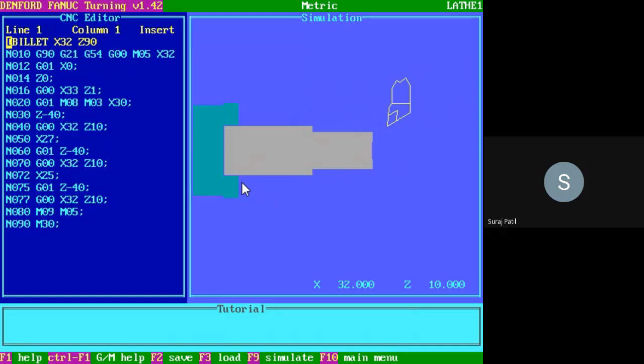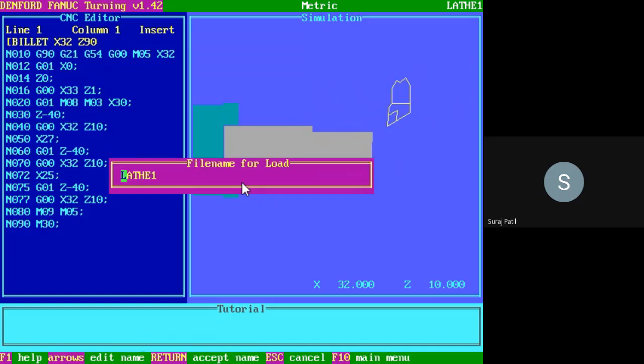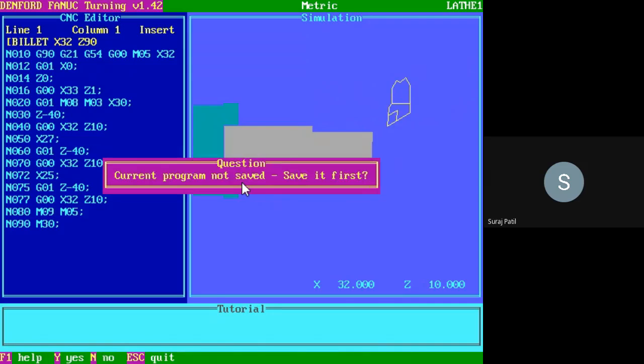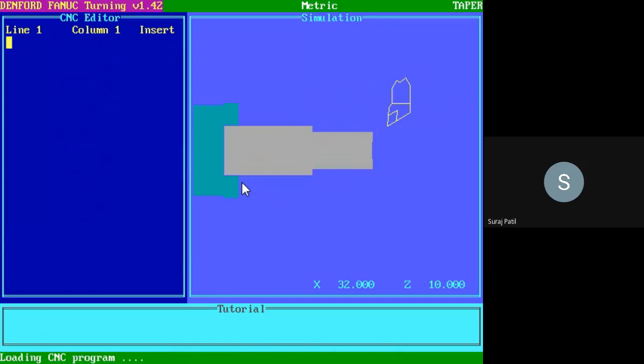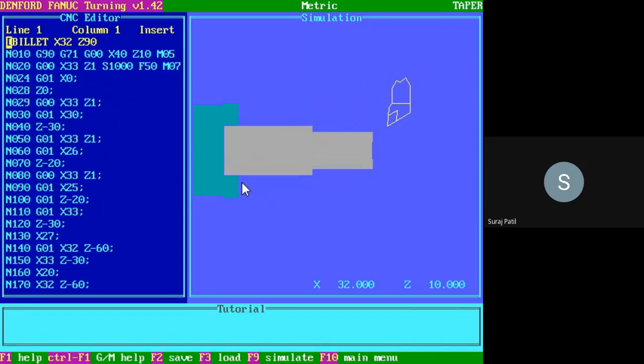So function F3. Now the next program is taper. Just type the file name taper. It is asking to save whatever changes you have done. You just say yes to save. At the bottom you can see Y is yes to save, N is no to save, escape is quit. So I'll type Y. So it has been saved. Now you can see the second program has been opened, that is taper.